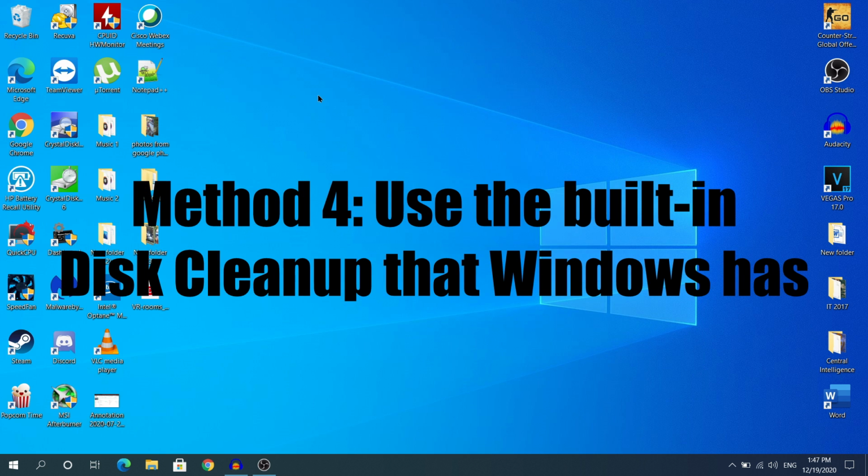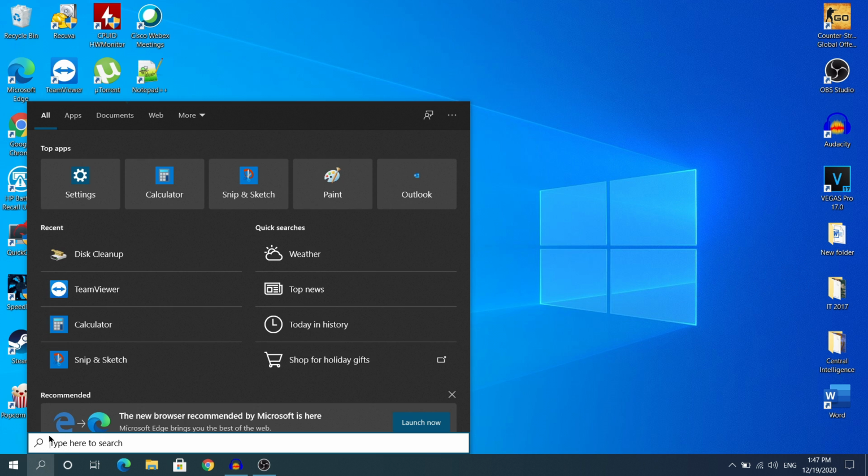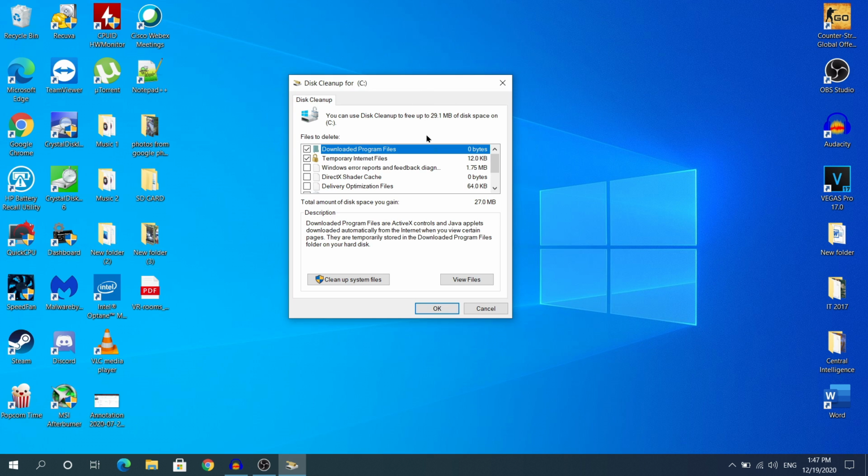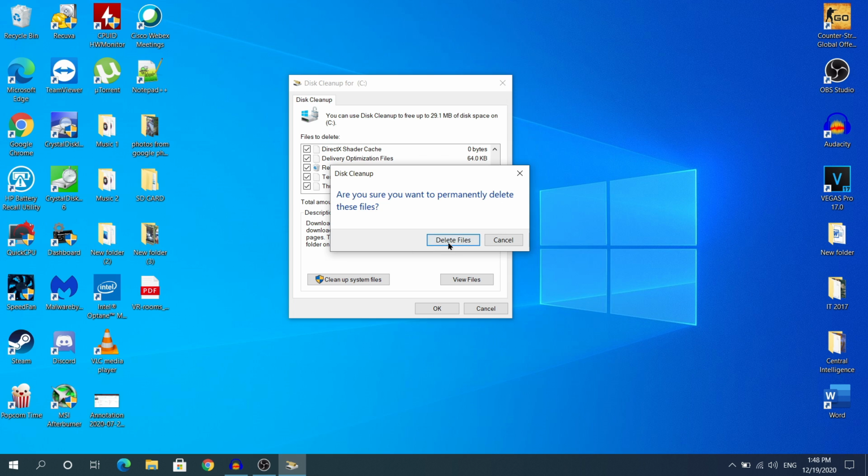So for the last method, we're going to use the software that Windows has by itself, and it's called Disk Cleanup. To head there, click start and then write Disk Cleanup and it should pop up right here. Click Disk Cleanup and it should pop up this window. Now right here you will see some options, and you need to check every single one, and you will see that the total amount of disk space is going to be, I do not know how much, it could be very little or it could be very high. And after that you need to click OK and then click delete files.